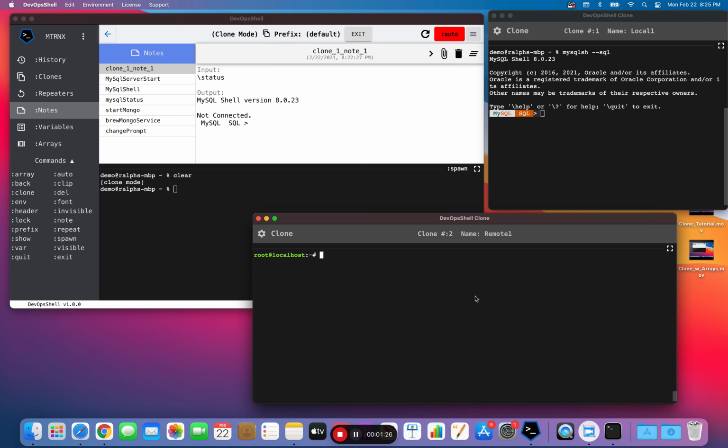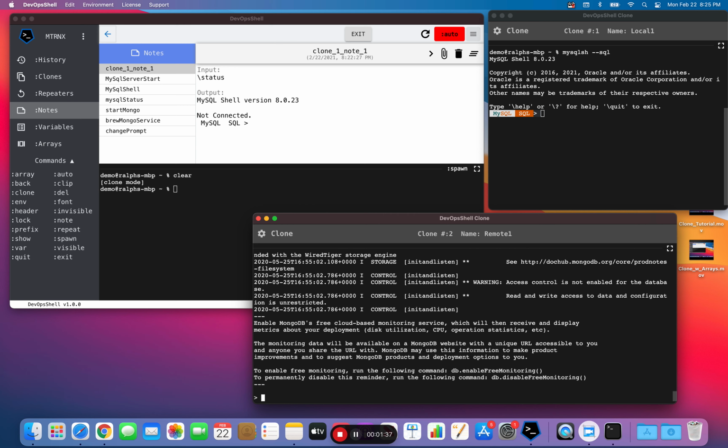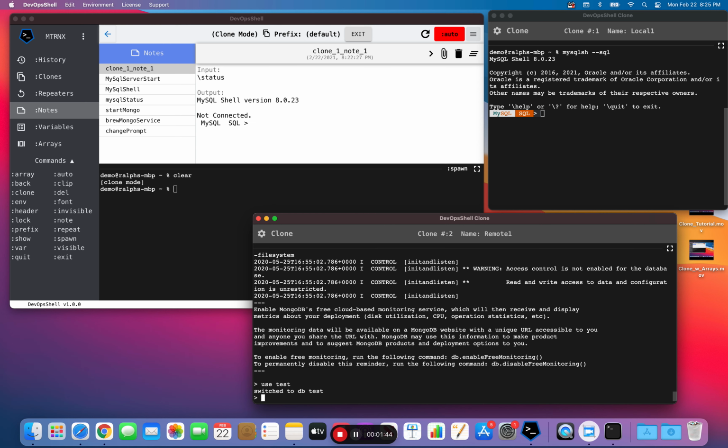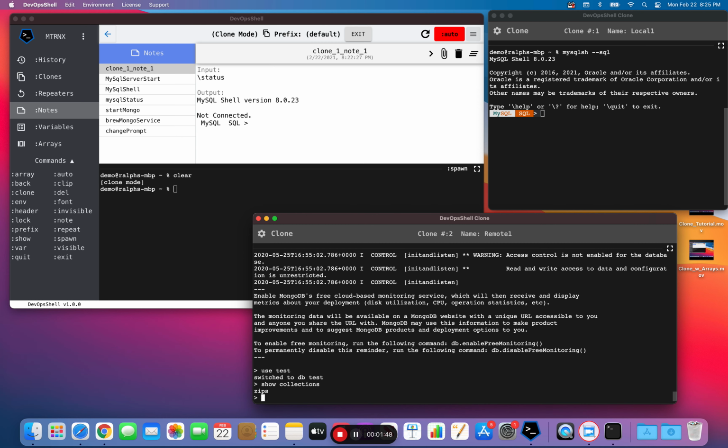In this remote host, this is the SSH session. We have Mongo running. We would start Mongo, actually enter Mongo in the remote host. There we go. And we have a test database. We'll use test. Let's do a show collections. We have a zips collections. Okay. So we have a zips collections, and this is a MySQL. Both are two servers, two different locations.